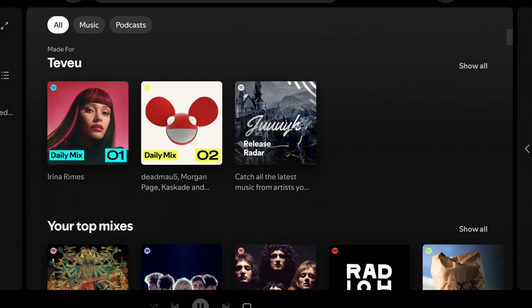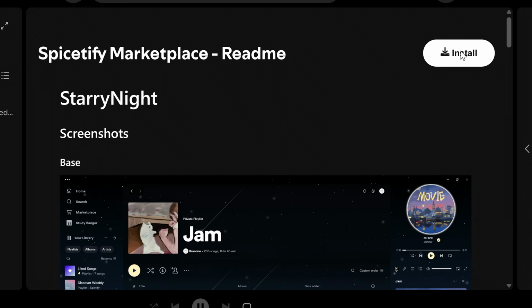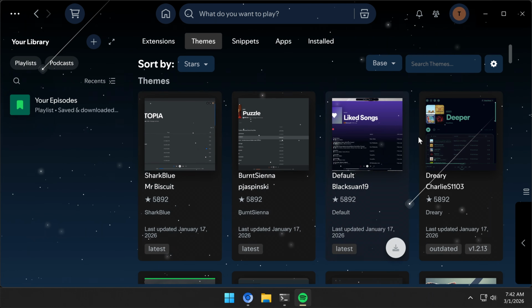Now let's make it look cool. We go back to Marketplace, we go to Themes, and we search for Starry Night. We click on Starry Night, we press install once again, reload now, and now we have a Spotify theme. It looks way better than the original. If you do not like the Starry Night theme, you can go to the Marketplace, to Themes, and choose any theme that you like. They are free.